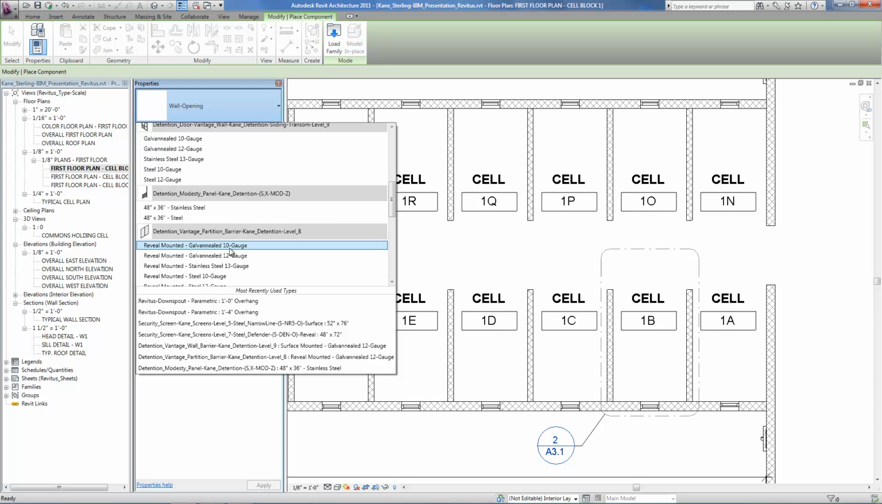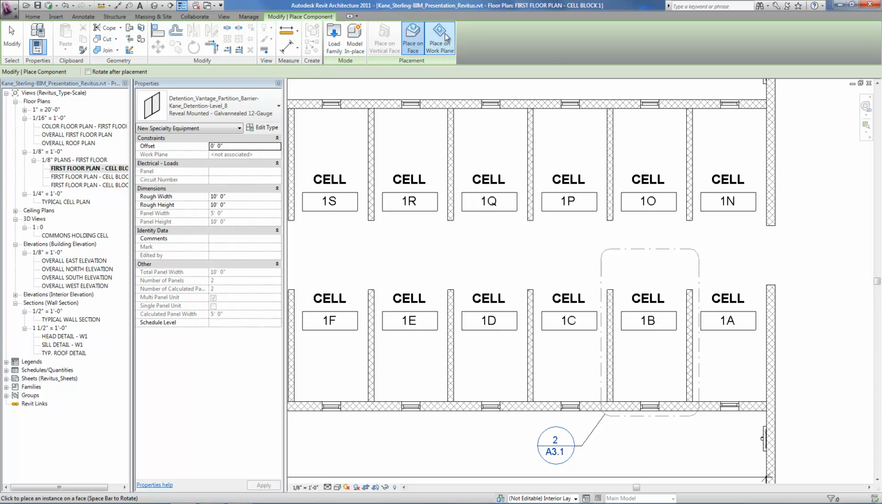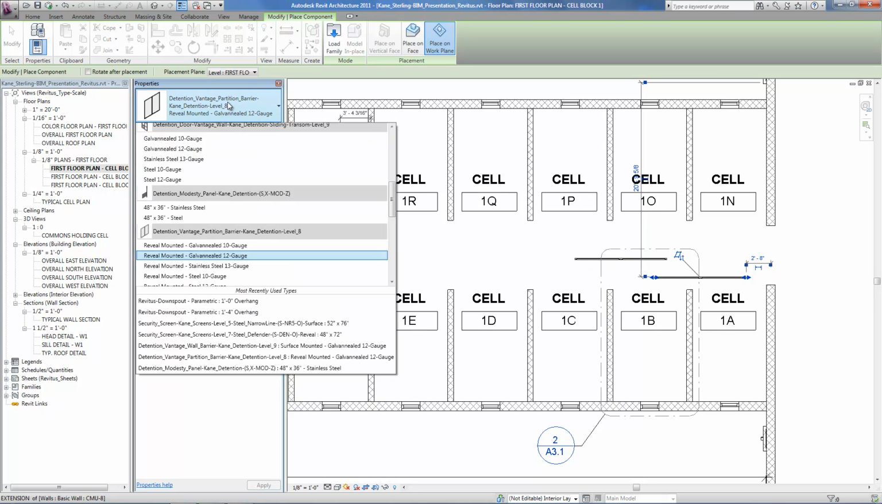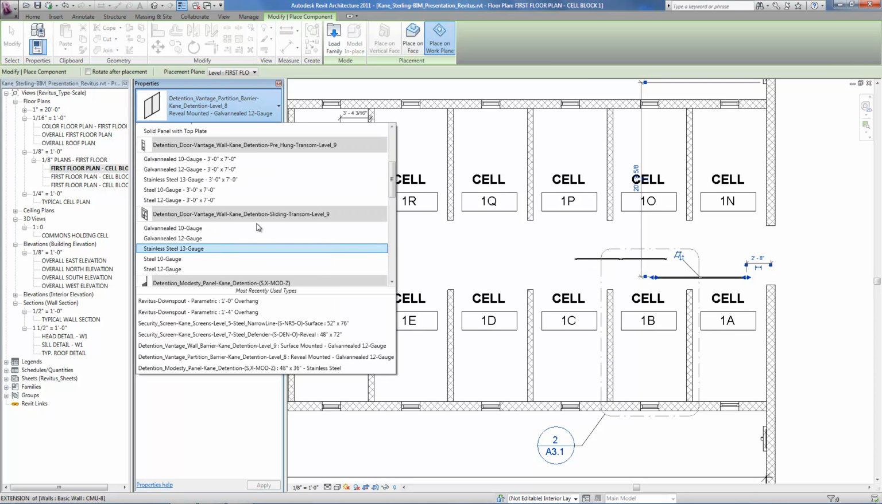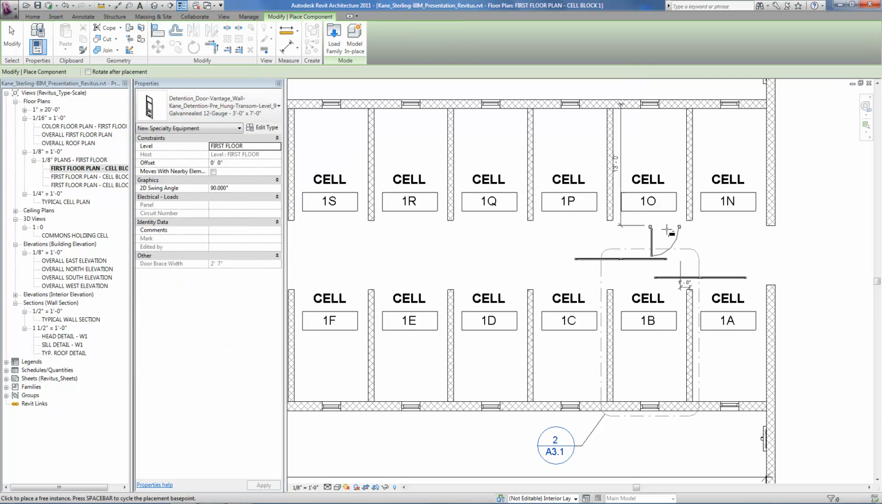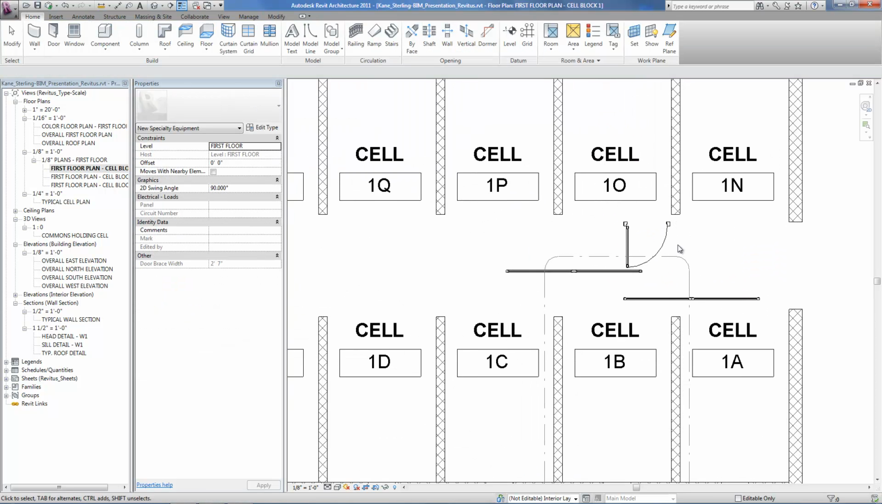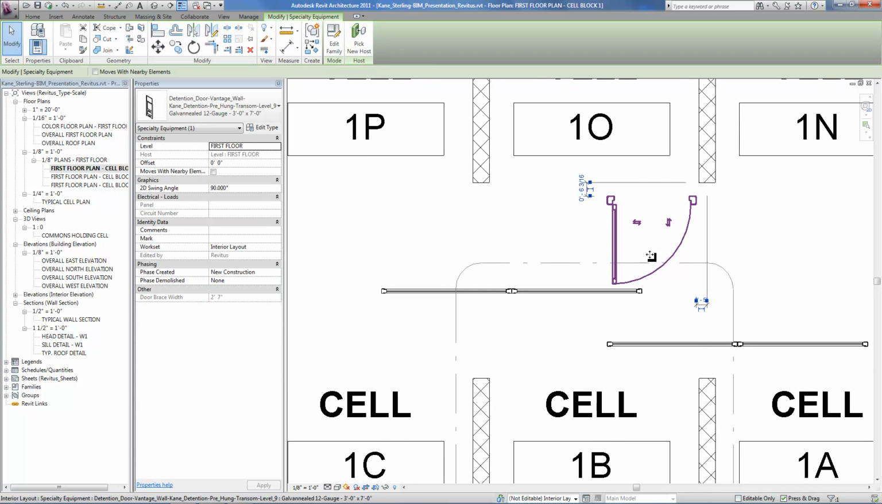I'm going to bring in a Vantage partition barrier. Click Place on Work Plane, put it at the first floor. I'm going to free place 2 of them anywhere. I'm going to continue inserting other components, including a Vantage wall door, pre-hung. Again, place it anywhere. Use the control grips to change the hinge and swing as desired.